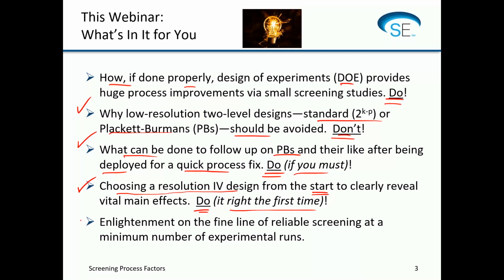So ultimately then, hopefully this will provide enlightenment on the fine line of reliable screening with a minimum number of experimental runs. So trying to get just to the right point where you have enough runs to be able to resolve main effects, but you can quickly do many factors in a minimal number of runs.